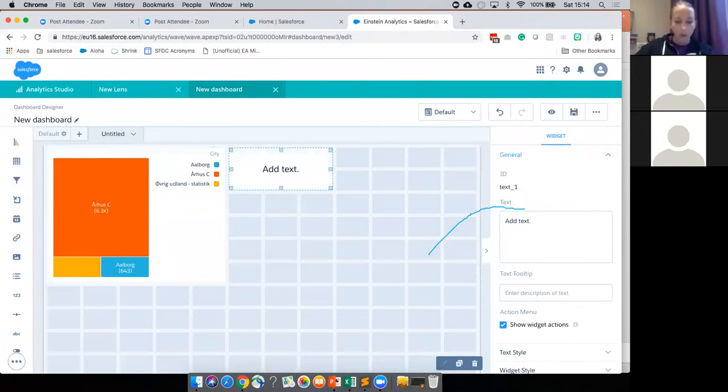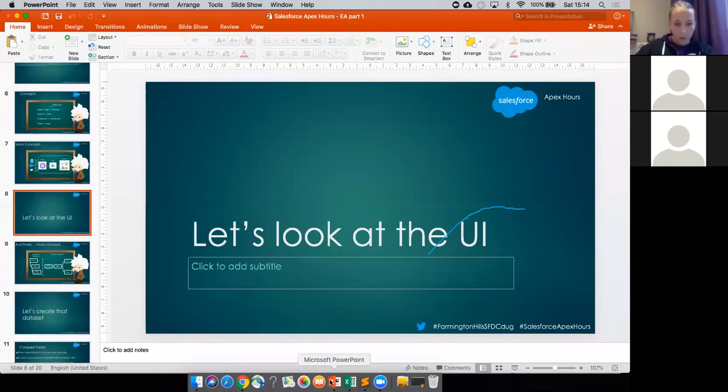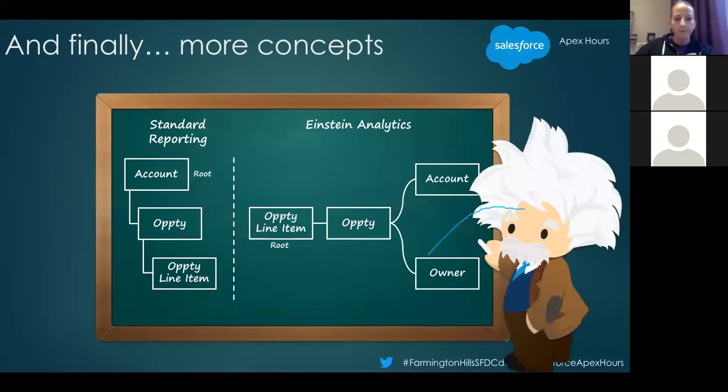So I will switch back to the slides now, and I will just take a few more concepts. So just a few more concepts, as I said. When we're building, one thing that is really important to understand when we're working with Einstein Analytics is the data, because the data really is what it comes down to. And we need to understand how we want to structure our data.